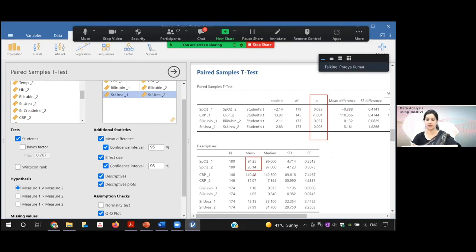Like CRP, it has decreased. So the mean difference is of 118. It is positive. Again, this is a positive and this is again a positive one. And all are significant. Then the degrees of freedom and T statistics.